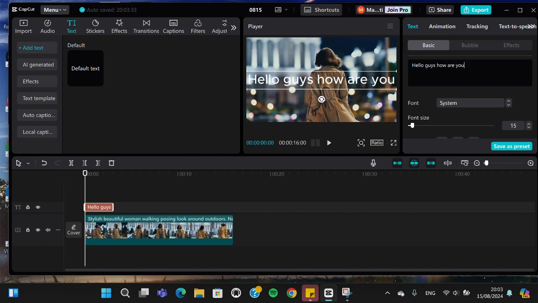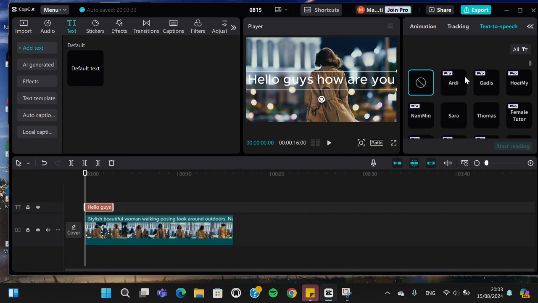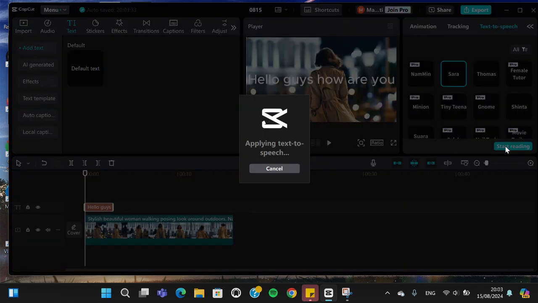Okay, and once you use the text to speech, we just need to go to the text to speech menu right here, and then you can choose the type of the voice you want to apply to your text to speech. And I'm going to try this one. Hello guys, how are you? I'm going to choose this one guys. Okay, and then we can click on start reading.